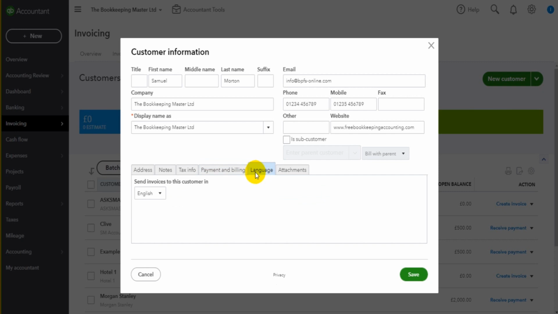Under language, you can choose a few different languages here, the most commonly spoken languages in the world. If you want to send your invoices in French, Spanish, Italian, Chinese, Portuguese, or English, you can choose that in this list here. And what it will basically do is when you raise an invoice, it will be in the language you've chosen. It will translate your invoice into one of these languages, which I think is a really unique and cool feature that QuickBooks Online offers.